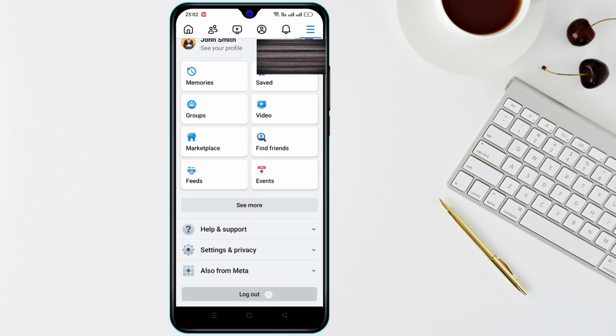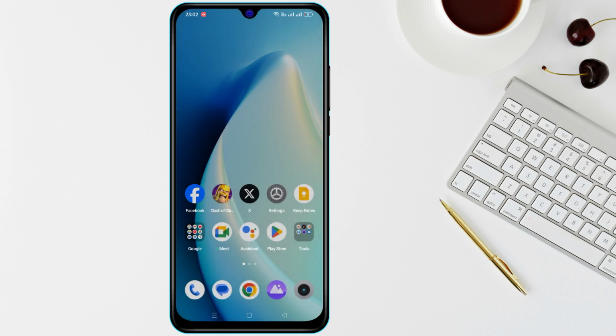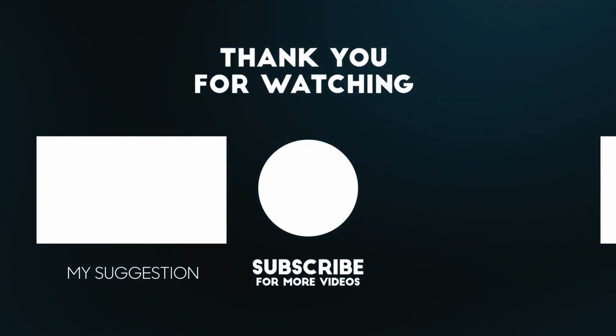And finally, if none of these steps work, try uninstalling and reinstalling the Facebook app. This can reset the app settings and clear any deeper issues. And that's it. With these tips, your Facebook video sound issue should be resolved.